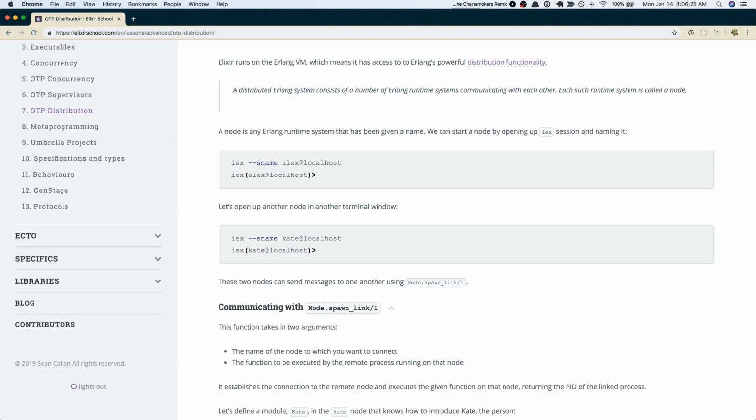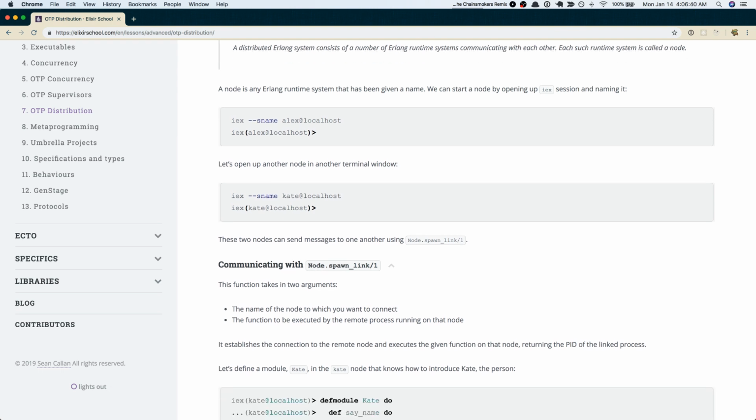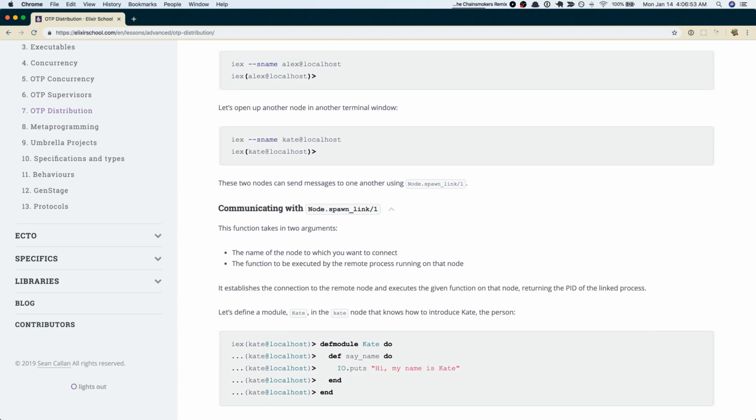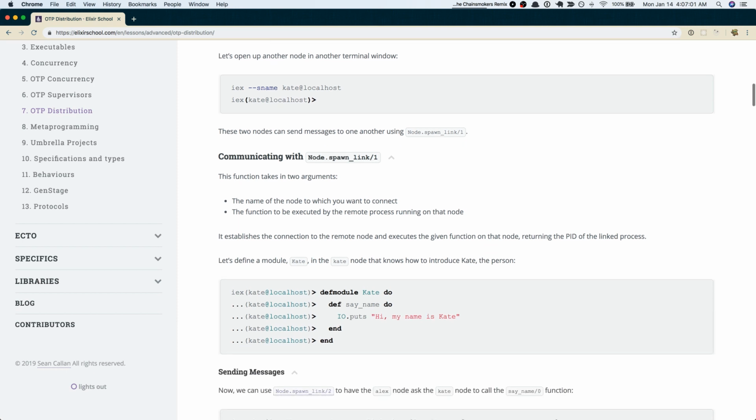This function takes two arguments: the name of the node to which we want to connect, and the function to be executed by the remote process running on that node. It establishes the connection to the remote node and executes the given function on that node, returning the PID of the linked process. Let's define a module, Kate, in the Kate node that knows how to introduce Kate, the person.